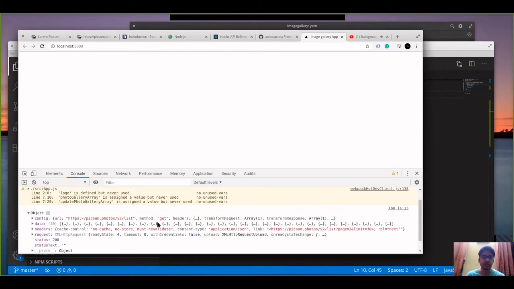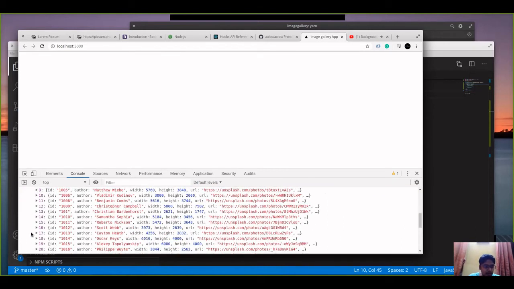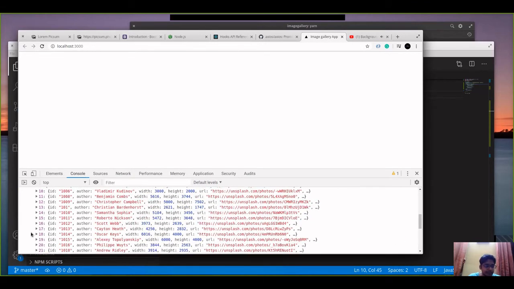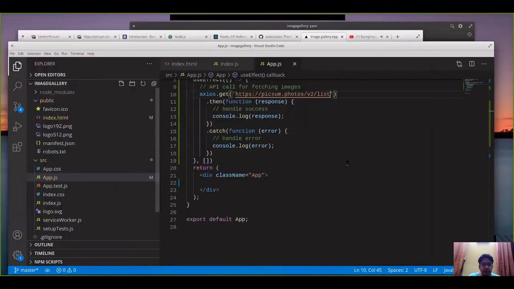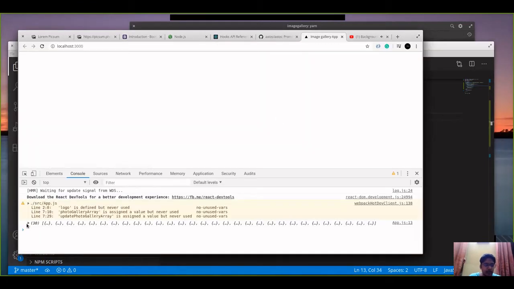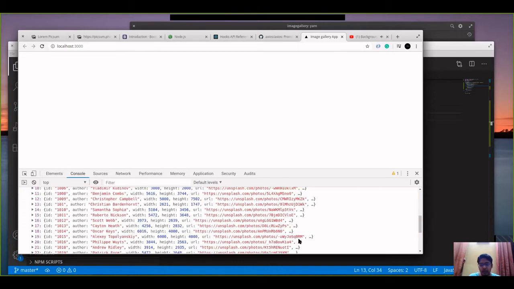in our browser console. This area of the browser is called the browser console. Now as you can see, we have a lot of stuff here which we are going to ignore, and get into the data part. So we have an array of 29 images. Great. And we want this data. So let's console.log response.data. And this is the array which we need to make use of for our image gallery.